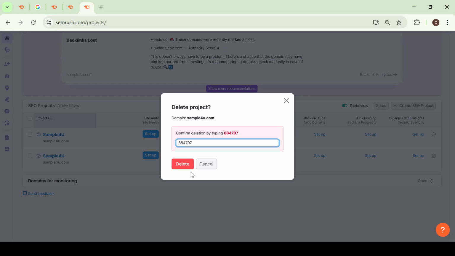And there you have it, a complete guide to deleting a project in Semrush. Remember, keeping your workspace clean and relevant is just part of maintaining a more productive workflow.